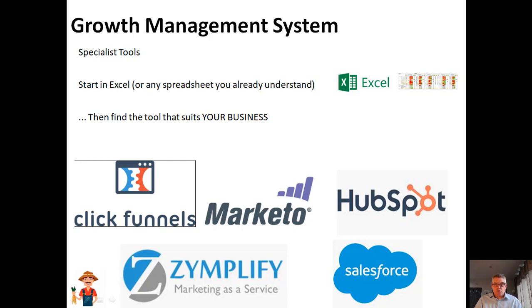Now, there are specialist tools out there that will help you do it, but I strongly suggest that you start in Excel or any spreadsheet system that you already use, like Google Sheets, etc. The reason being is that you can build a system easily at very little cost that reflects your business requirements. Because when you really understand what KPIs you want to measure and what effect they have on each other, then you can go and find the right tool that suits your business.